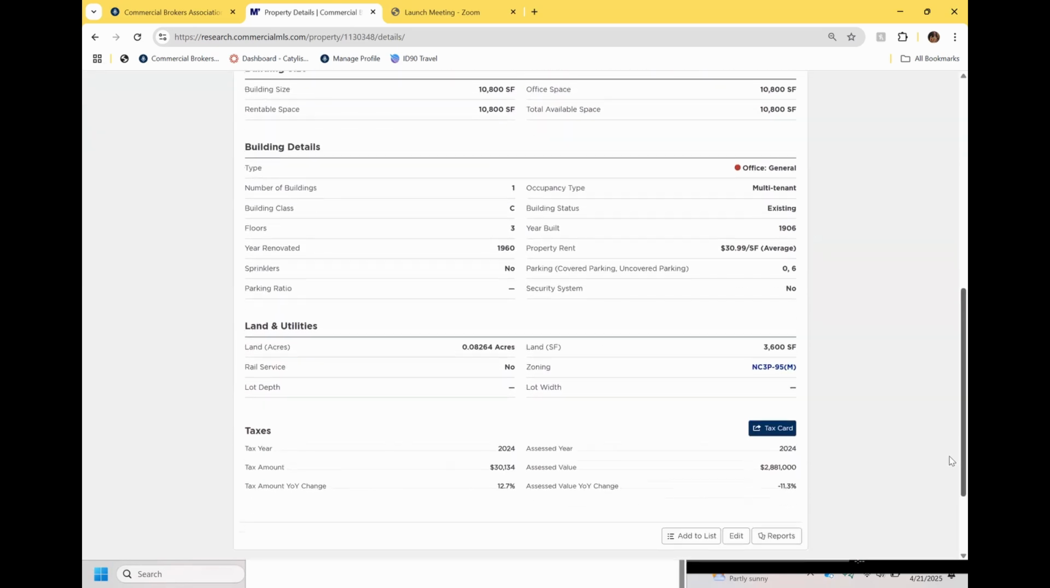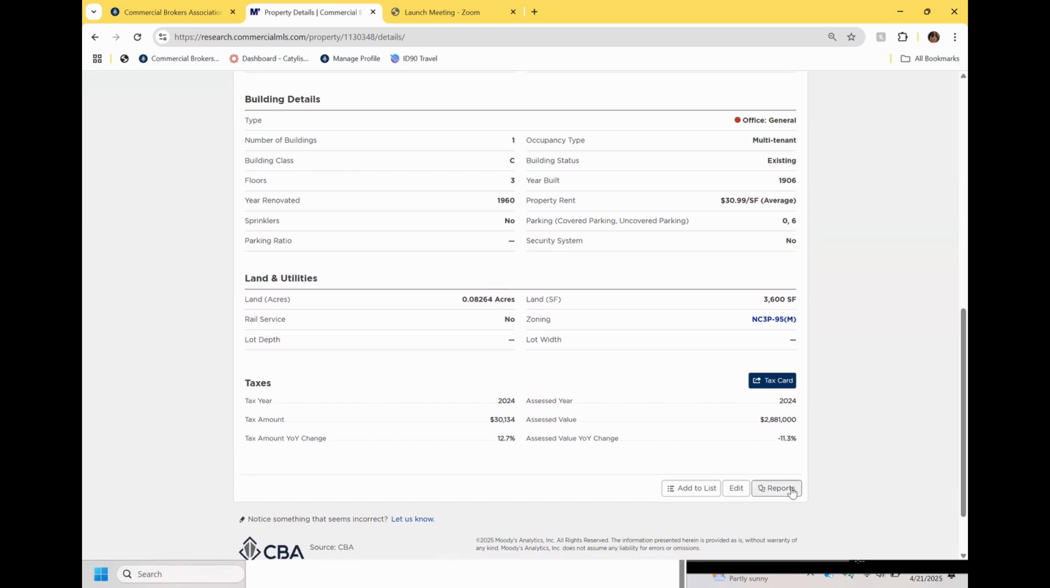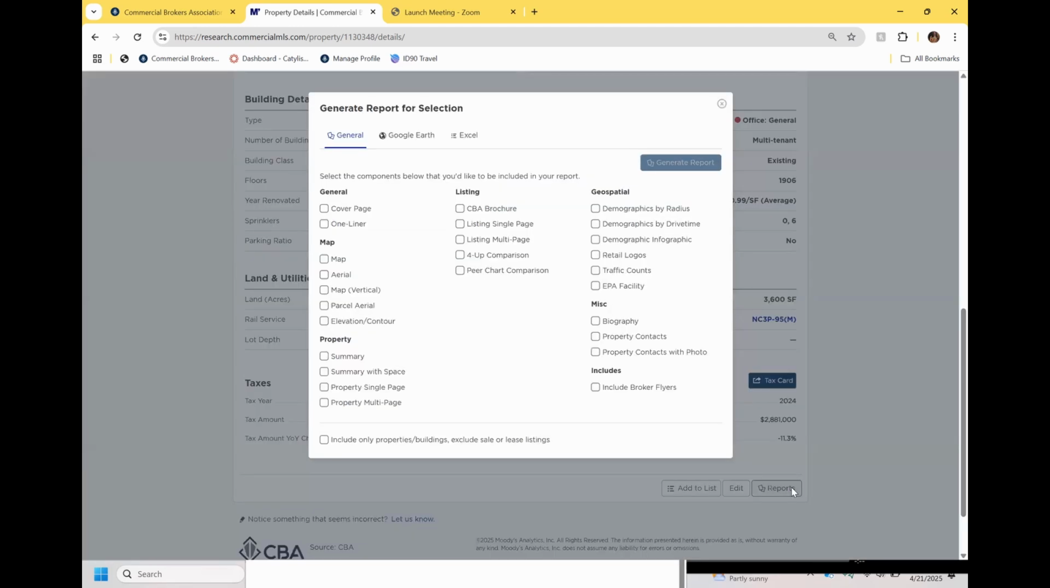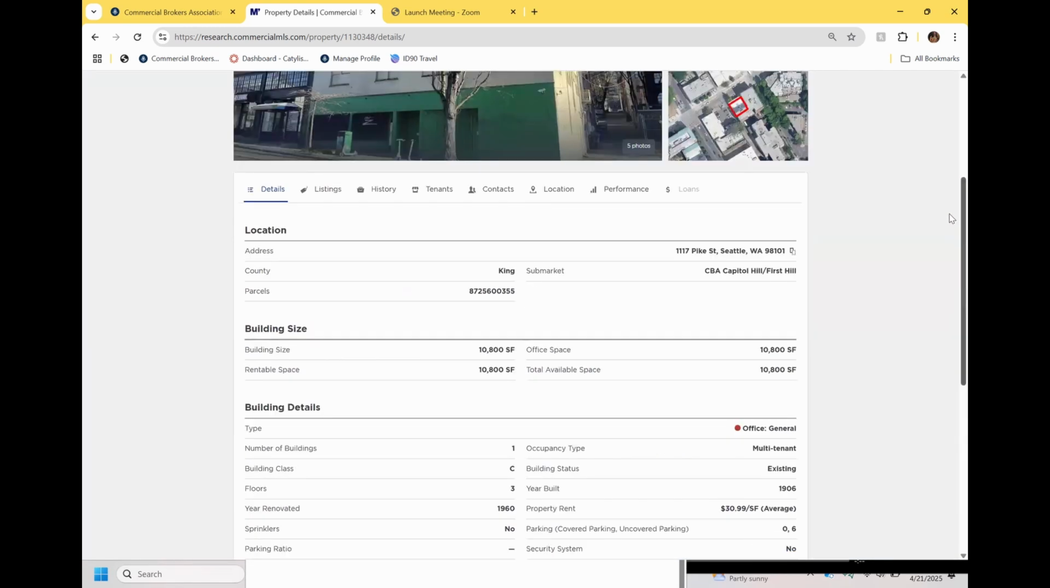Scrolling down, you've got some more information about the building, and you've also got access to some property level reports. I'm going to click on that just so you can see where you would find those. So you have access to these geospatial reports that's going to give you demographics on a radius, by drive time, and on an infographic level. You've also got access to retail logos, traffic counts, and some EPA information, and that is available for most, if not all, listings. I'm going to go ahead and close that down and go back up to the top here.